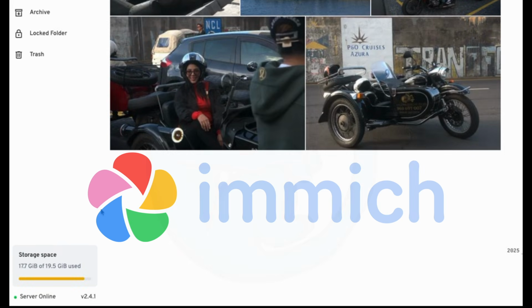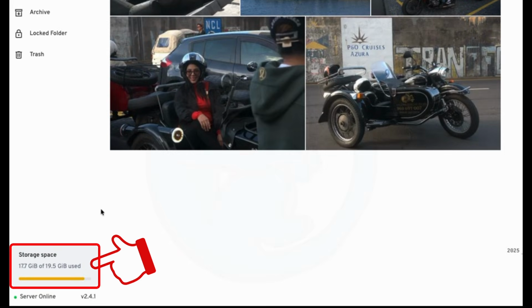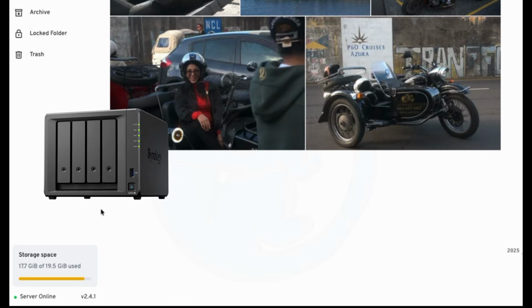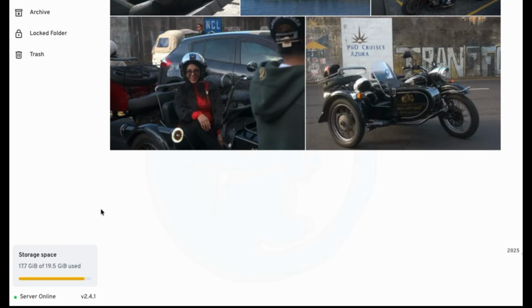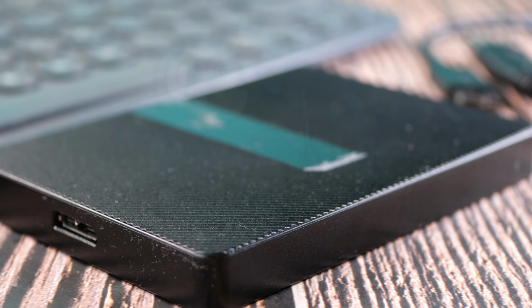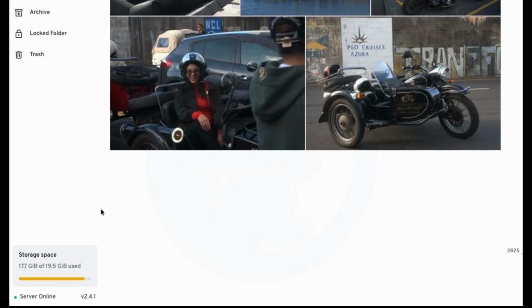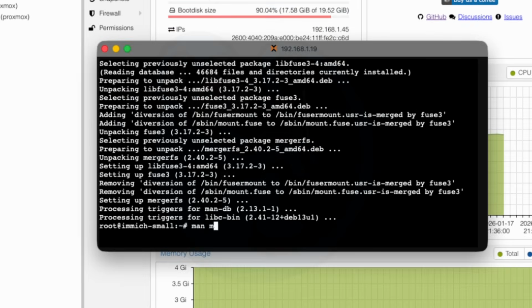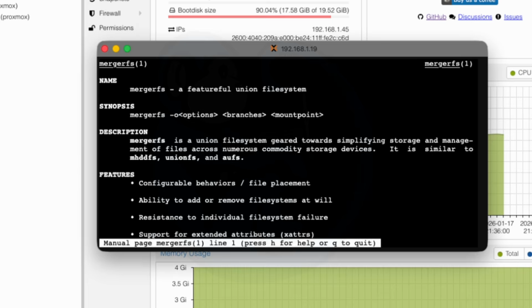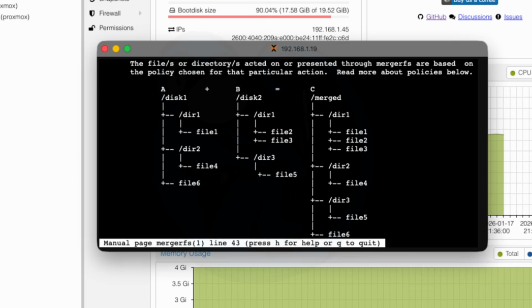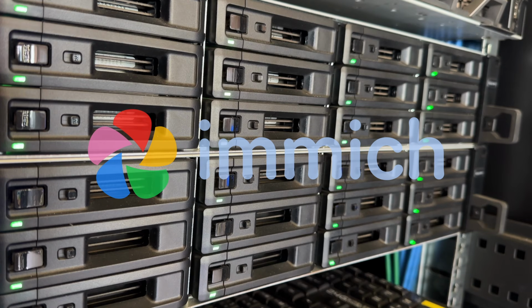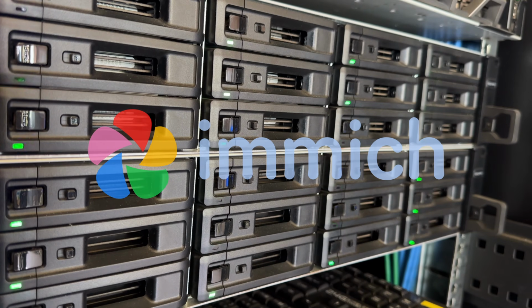So your Immich server is running out of space? Instead of migrating everything to one massive new disk, what if you could combine multiple smaller drives into a single, unified space, all without moving or losing data? That's exactly where MergerFS comes in. In this video, I'll explain what it does, how it works, and show you step by step how to set it up alongside your Immich server.